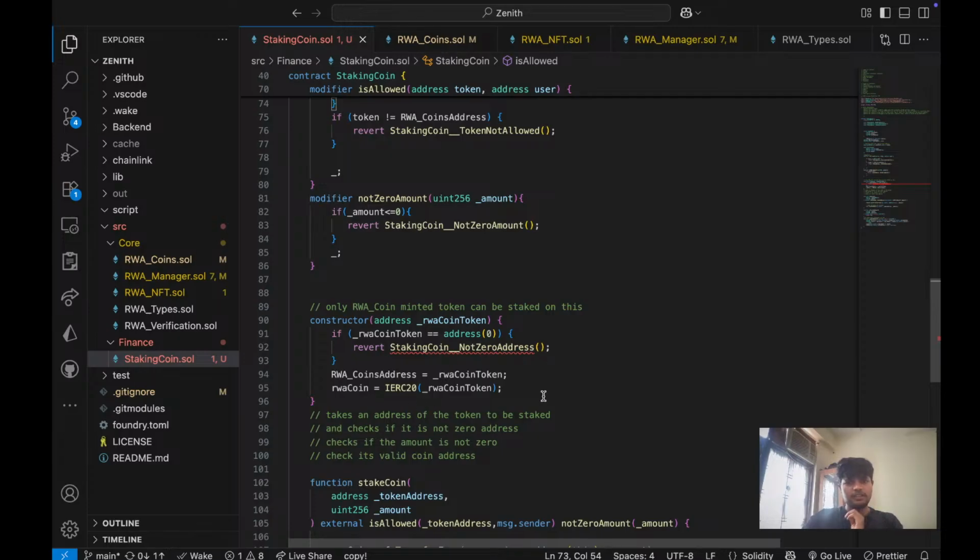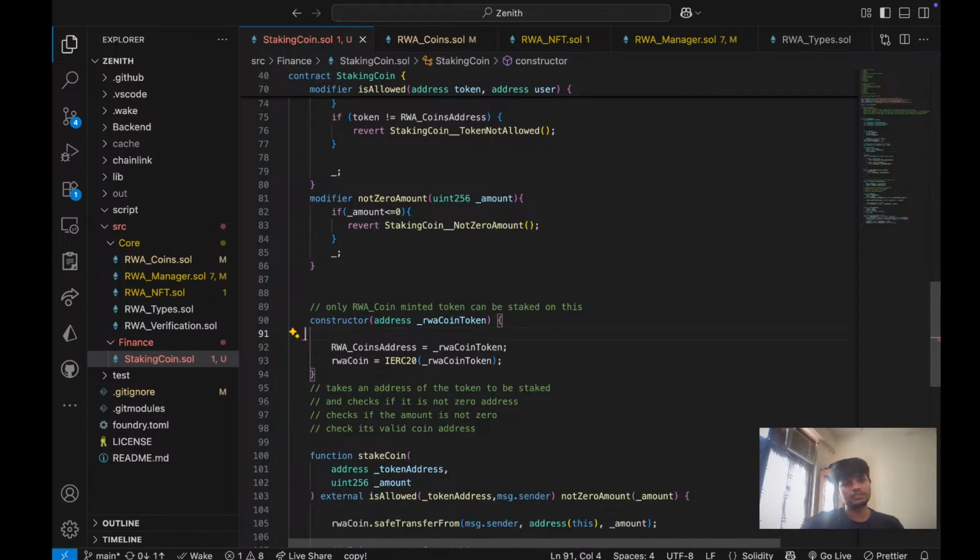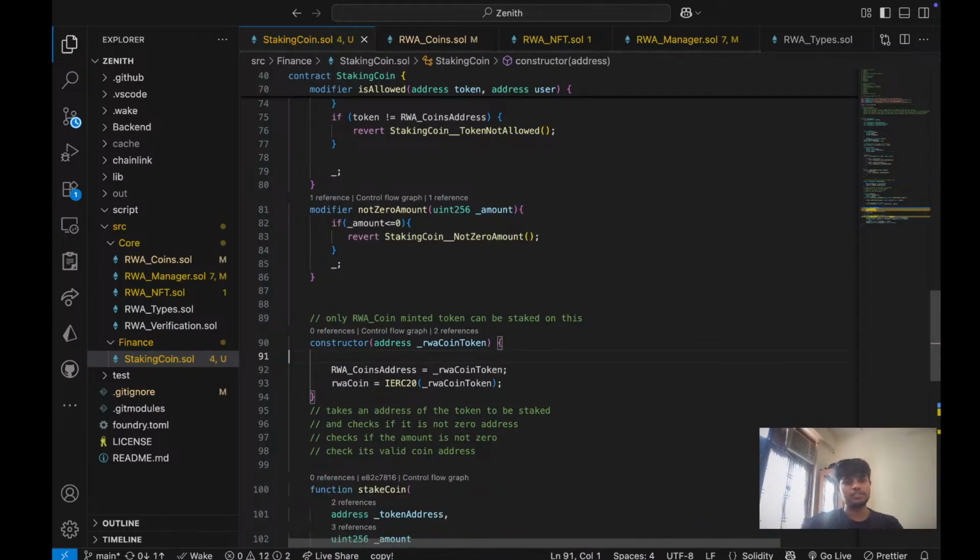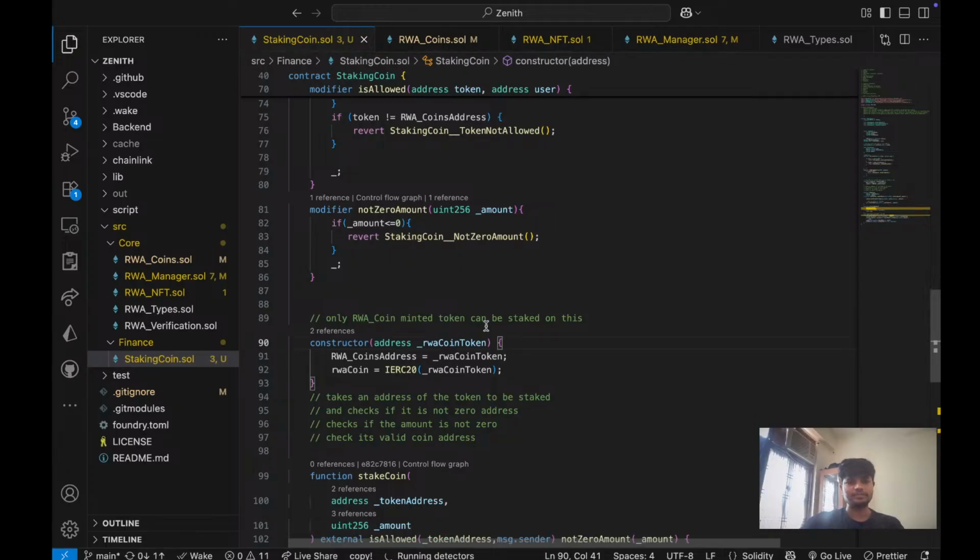If the coin's address is zero, it's for the deployment. I don't think I need to check here. But still, if you want to check while deploying the contract, I should check. But when you are deploying a contract, you should be careful. I think I should put it here. There can be a lot of mistakes.